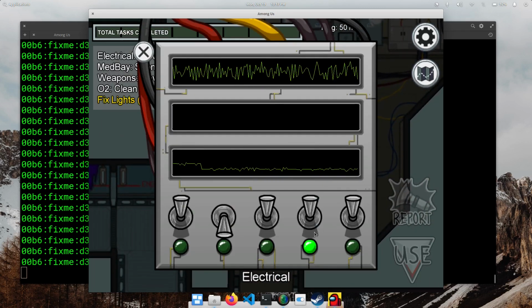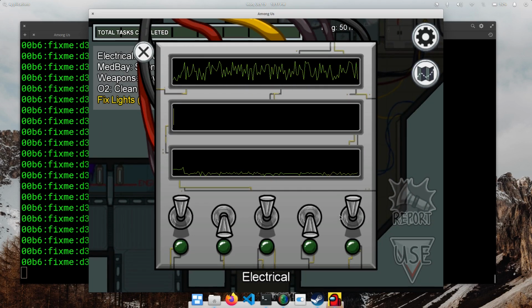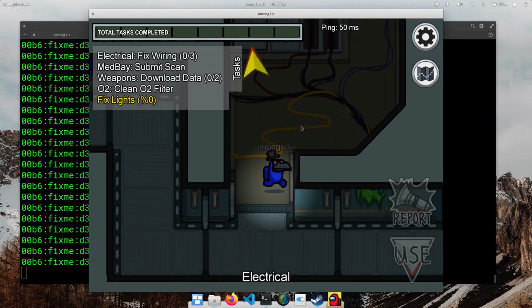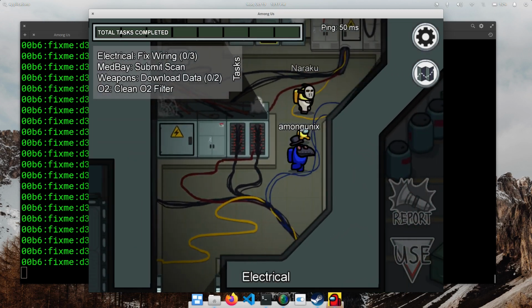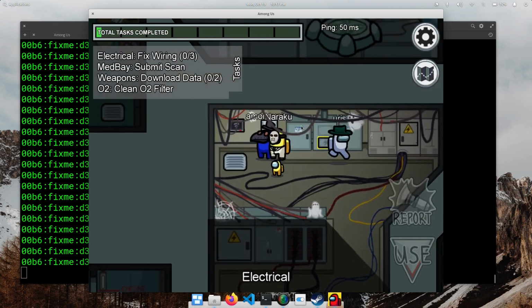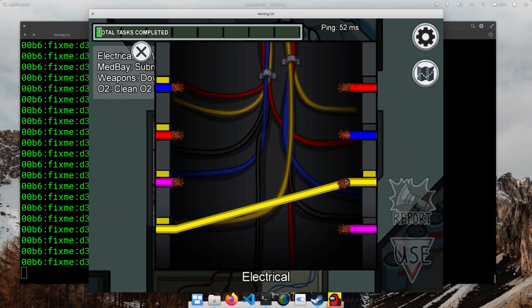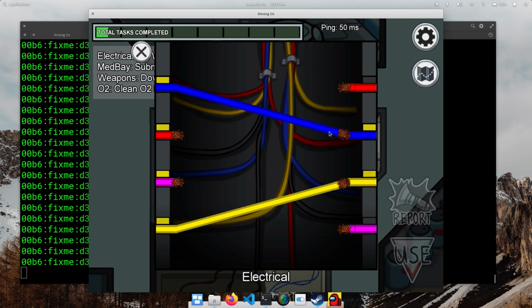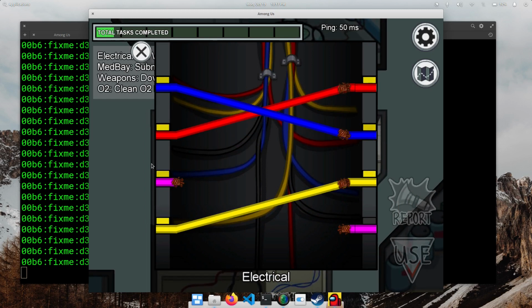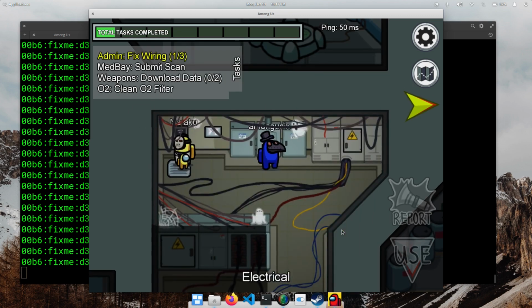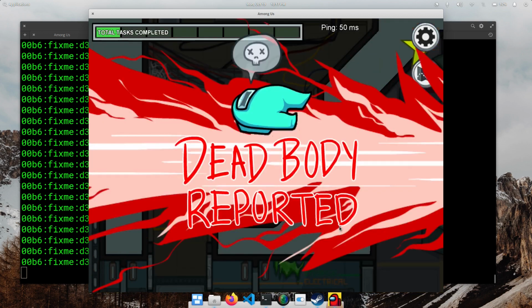I feel like I'm gonna get killed because I'm in electrical. Oh shit, where... I feel like I did not do something right. Oh, blue goes with blue, red goes with red, purple goes with purple. Awesome. Oh shoot.